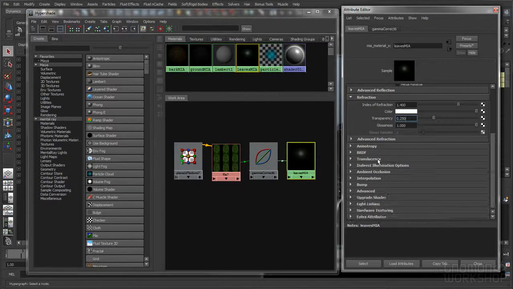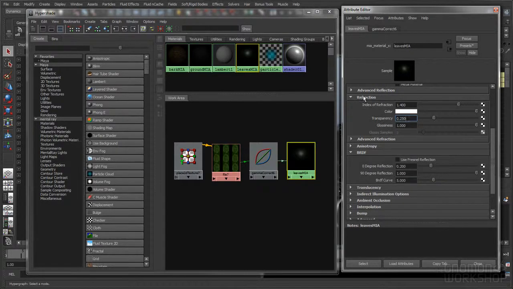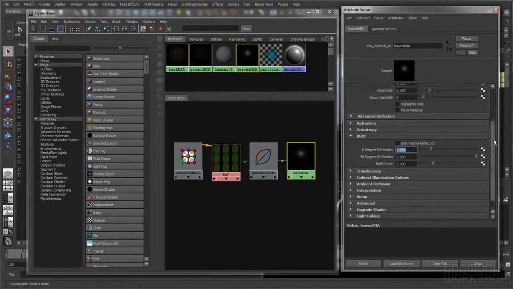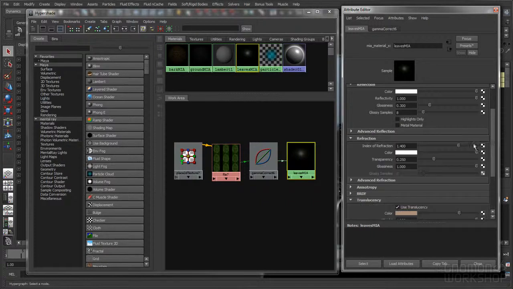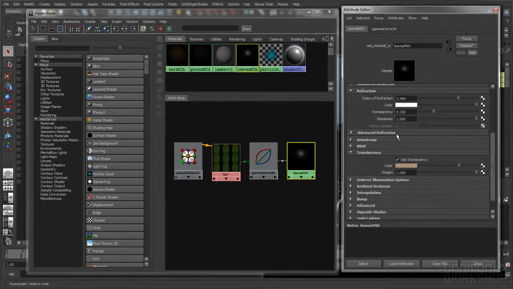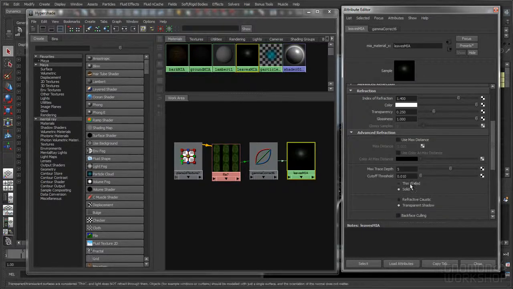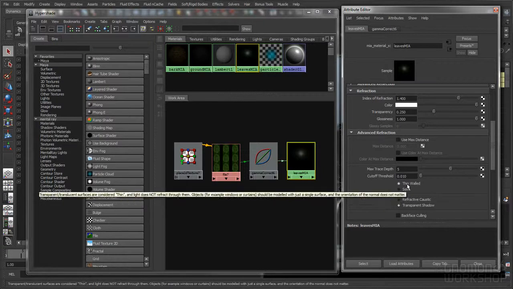Then on my leaves for the BRDF, which is, oh, and one more thing with the translucency. So refraction, translucency, very important. Since my leaves have no thickness, under advanced refraction, you need to set it to thin-walled as opposed to solid. So very important there.